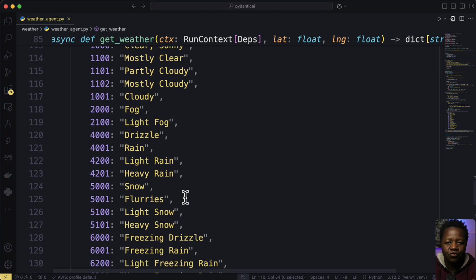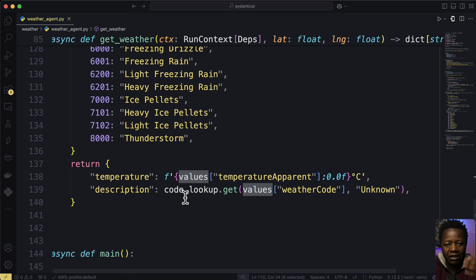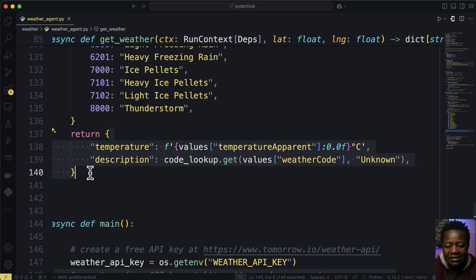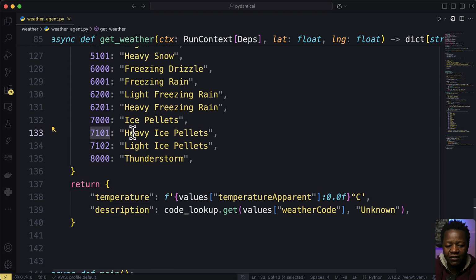All of this is just to make our user interface, whatever we are bringing in and showing, look good. So what we're returning from this is this other dictionary here. I have temperature and description. The temperature is going to be values, temperature apparent, and then we do some rounding there and add Celsius. And then we have the lookup to add into that description. So essentially, if the code is 7101, it's going to be heavy ice pellets, something like that.